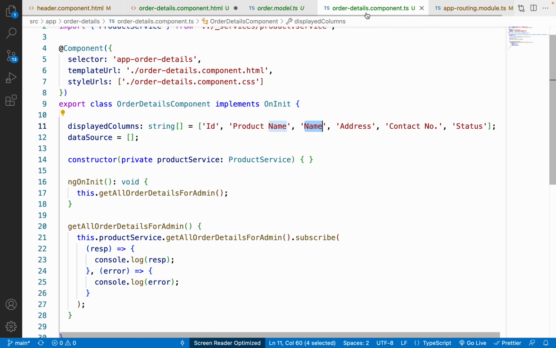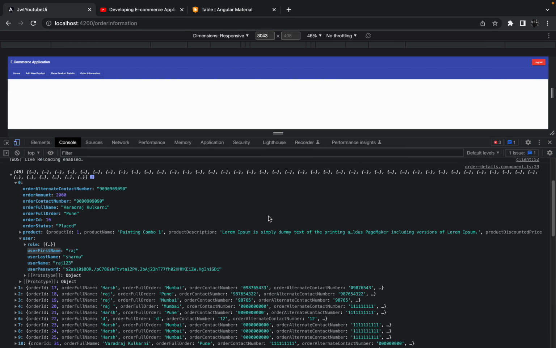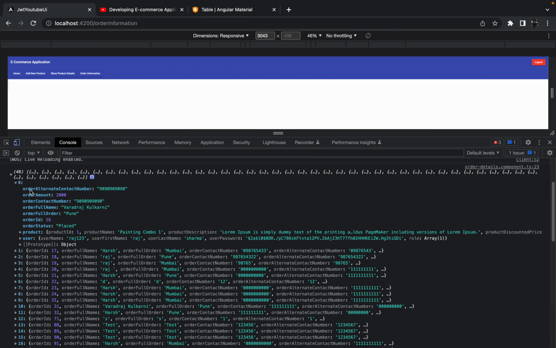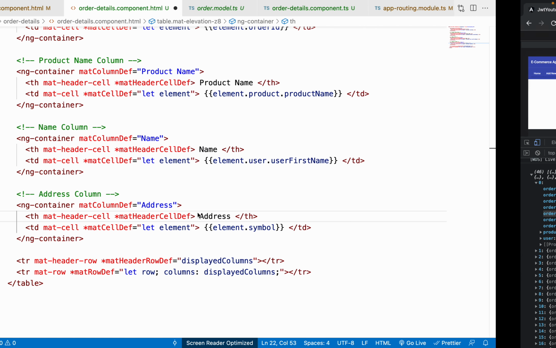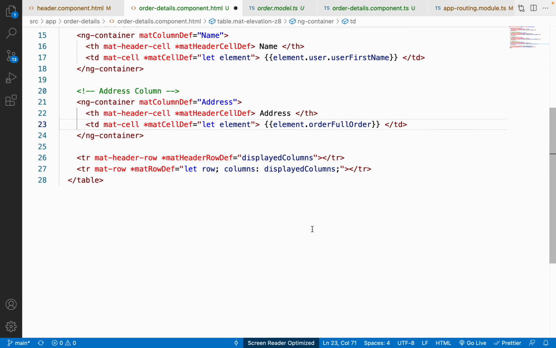Then the next column that we have is address. Let me copy the column and paste it over here, over here also, and over here also. How can we access the address? We have to use element dot order full order. This is the key that we have used, order full order. Let me copy it and paste it over here. So it will be something like element dot order full order.